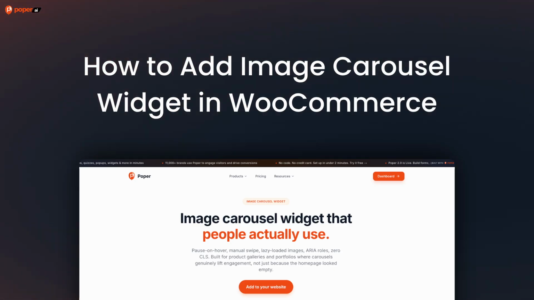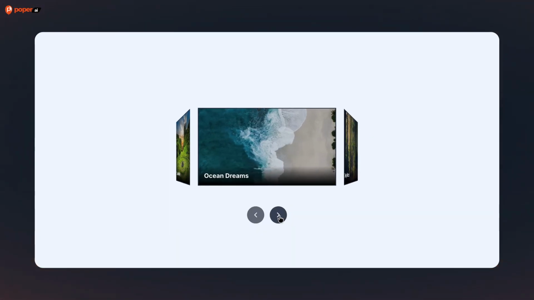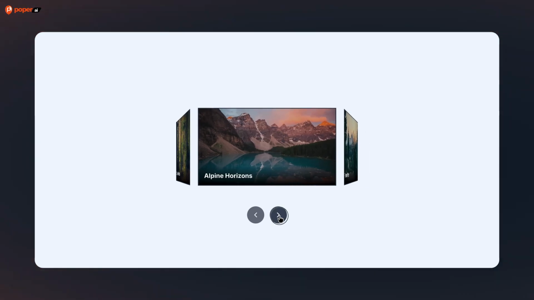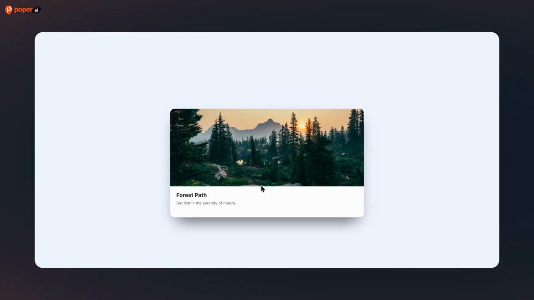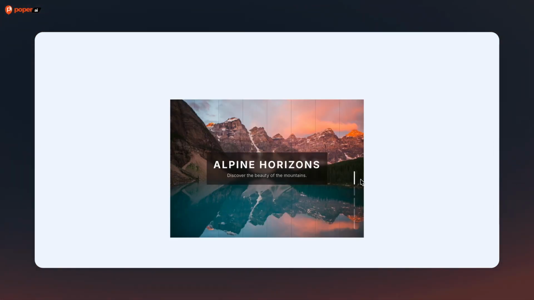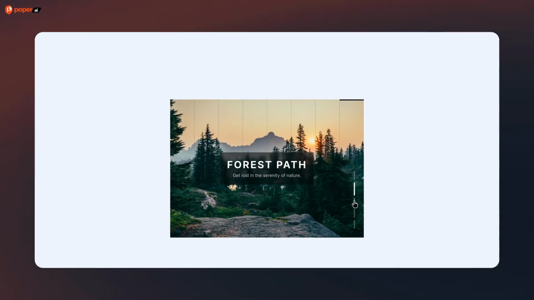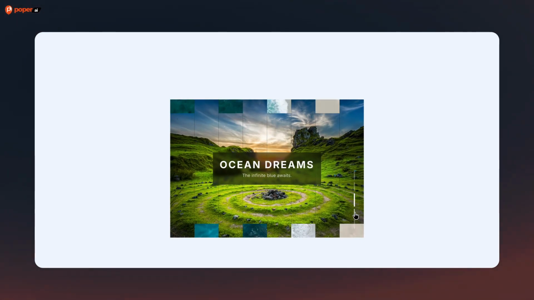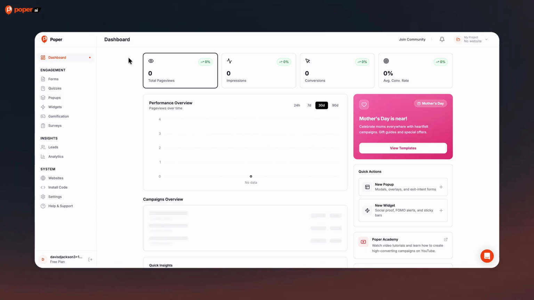I'll show you how to add the Poppers Image Carousel widget to your WooCommerce website. Image carousels are a great way to showcase multiple images in a clean, interactive format, helping you highlight content without taking up too much space. So, let's get started. First, go to your Popper dashboard.